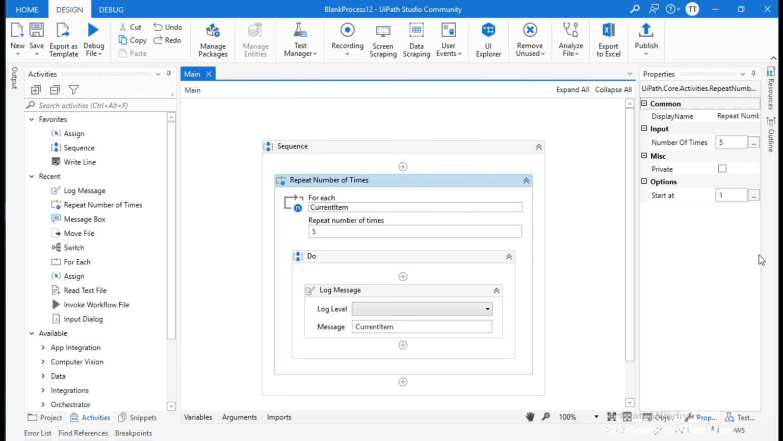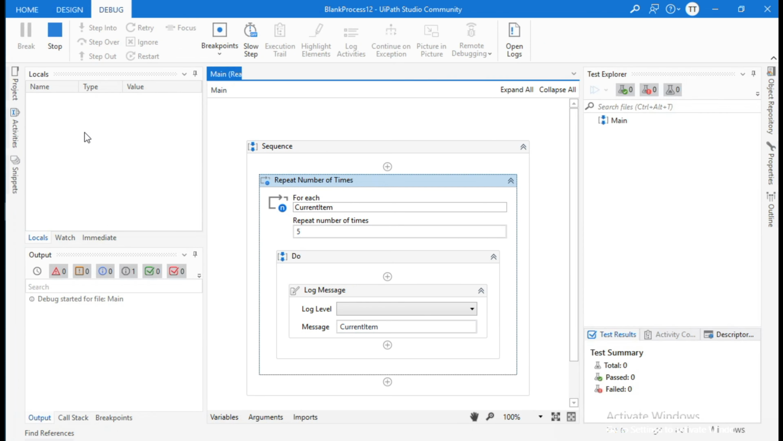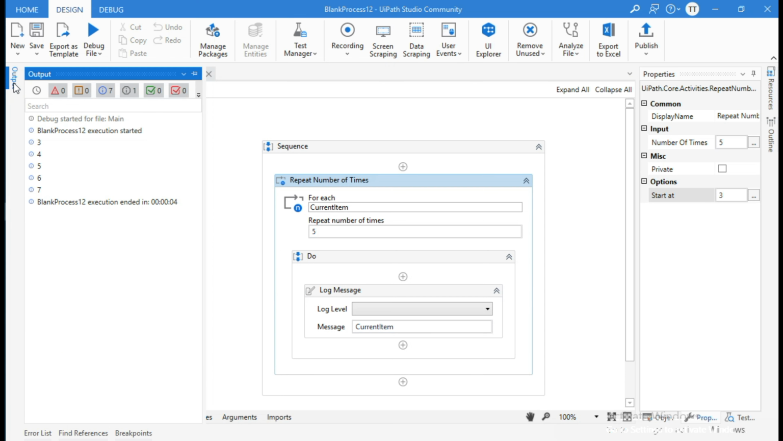So for example, if I change this to 3, let me run this. Now as expected, we can see at the output, this will print the numbers 3, 4, 5, 6, 7, because as we have given, the current item value starts with 3.